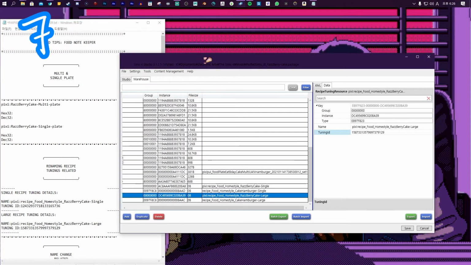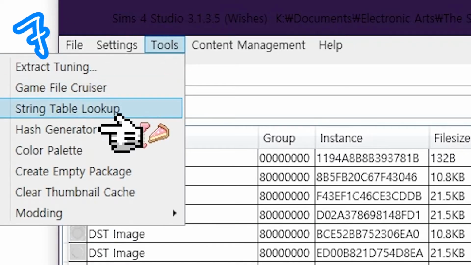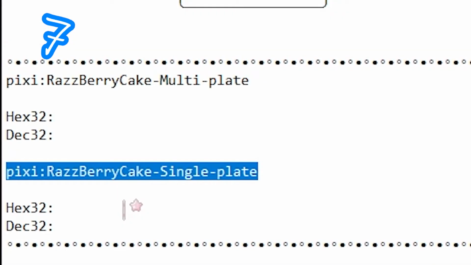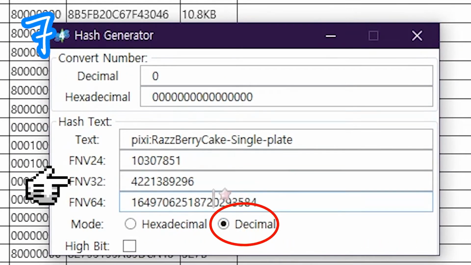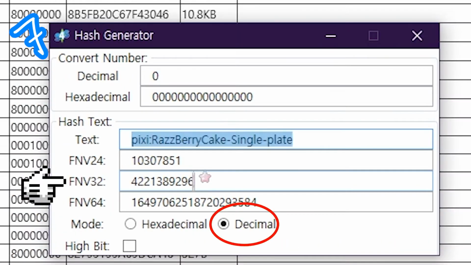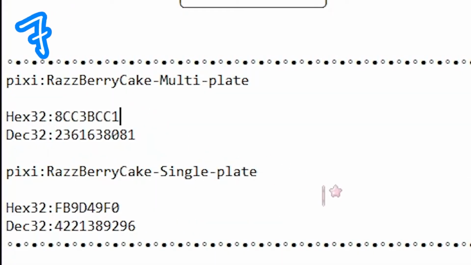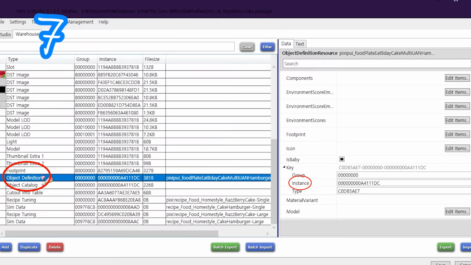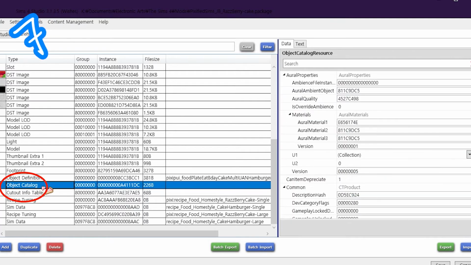In Sims 4 Studio, Tools. Hash generator. Copy single plate's name. Copy the hex 32. Paste it in the keeper. Select decimal. Copy 32. Paste it in the keeper. Paste in your multi-plate name. Repeat. Copy multi-plate hex 32. Object definition. Instance. Paste.